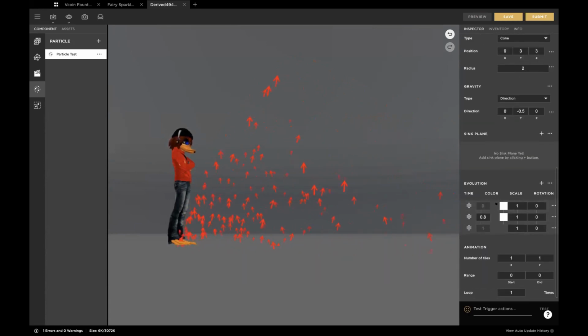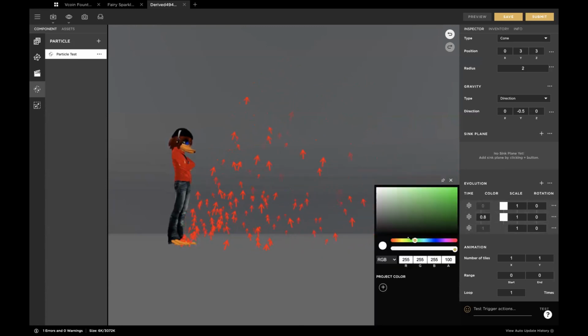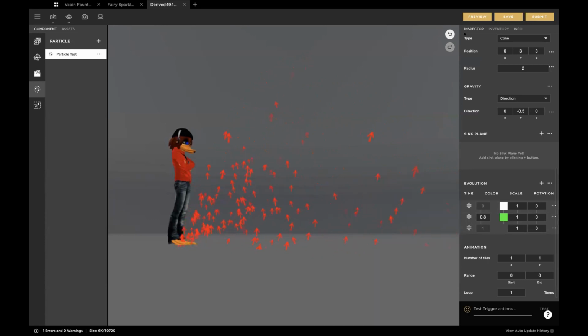Right, now you can also do the same thing with color, and color is additive. So right now, I have white to white, so it's multiplying white times the red color of the material that I'm using. So let me just add, let's say, a green color here. So now the particle should go from red to red times green.